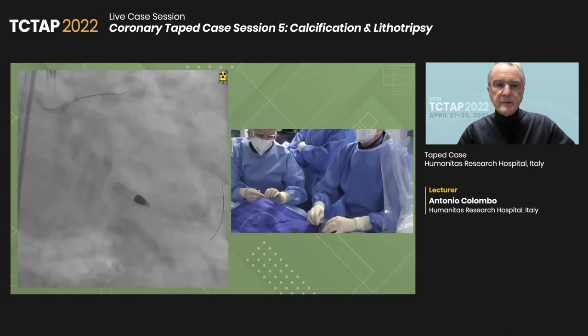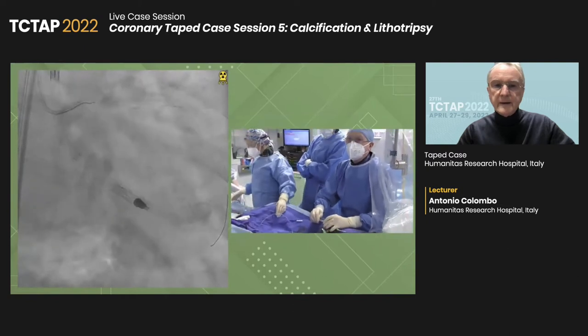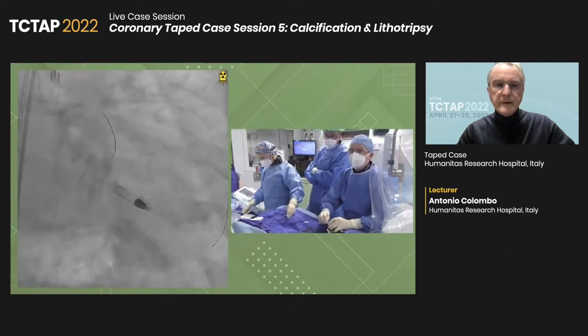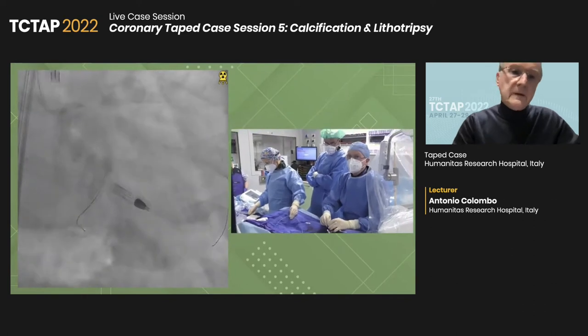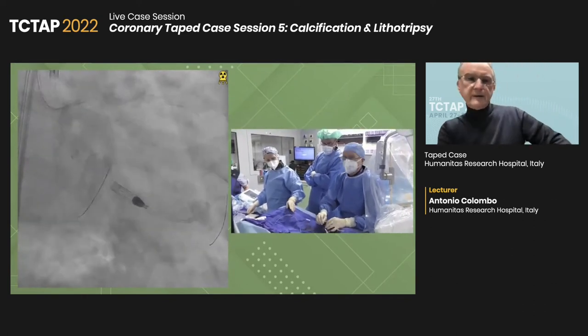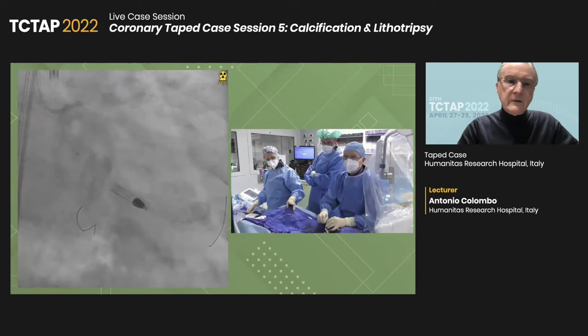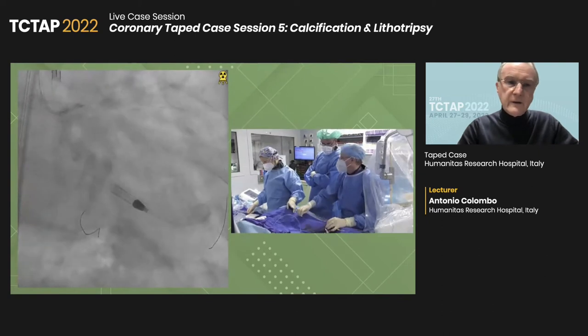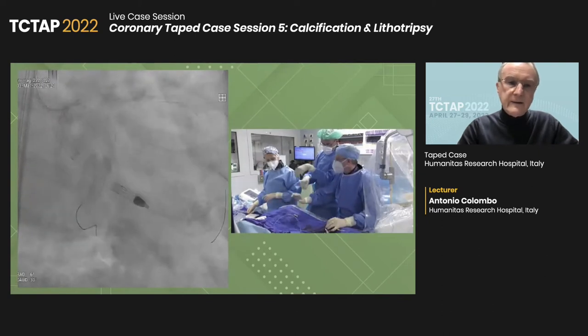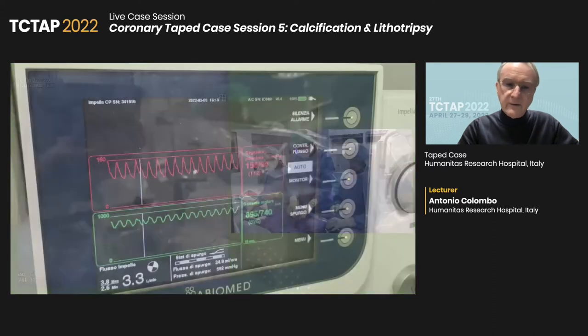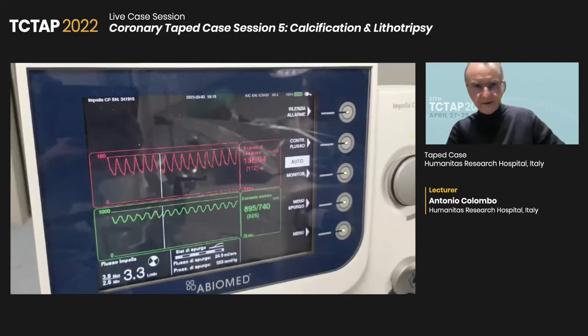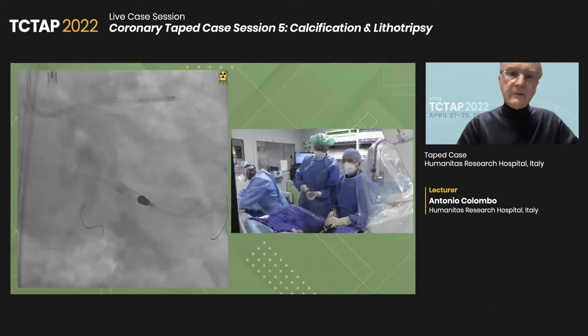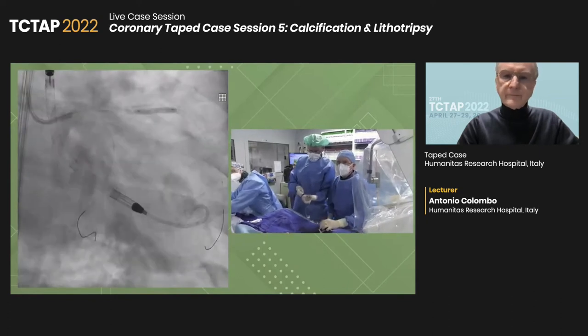At this point, we placed a wire in the circumflex. The circumflex is not diseased. We are not planning to do any bifurcation or at least two stents, but to have an additional wire in such a dominant circumflex gives some security.